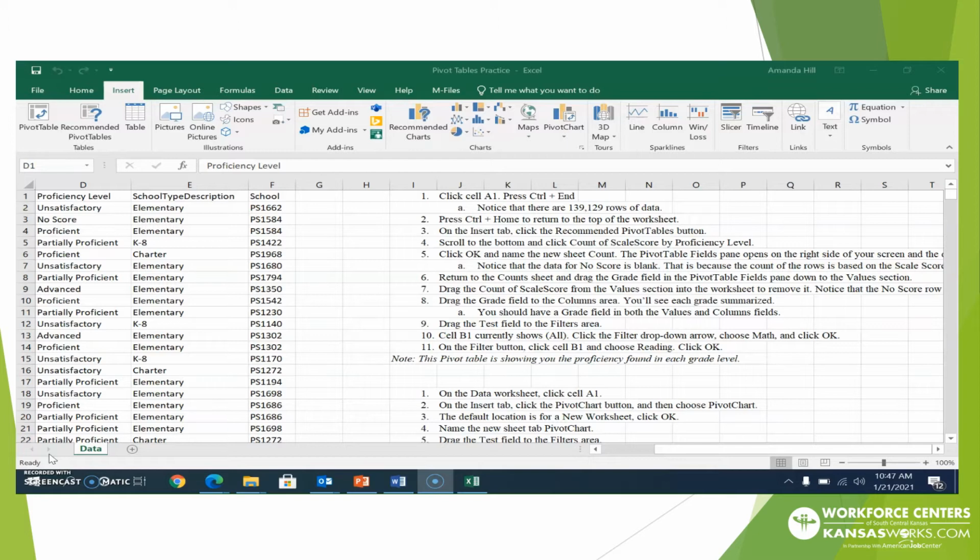This computer that I'm working on right now, the shortcut does not work properly, so I'm not even going to try. Then once you've done that and you're at the very last row, you can press Control Home and it should bring you back to the top of your screen. So we're going to start on step 3, which is on the Insert tab. So on the Insert tab, we're going to click Recommended Pivot Tables button.